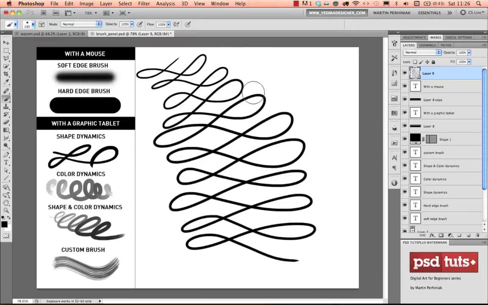And if you add shift, you can change the hardness of the brush, so shift and the bracket keys together. The next very important thing with the brush is the opacity. And you can also change this by adding a value here, or instead of clicking on that little arrow, you can click on the opacity option and drag it left and right.